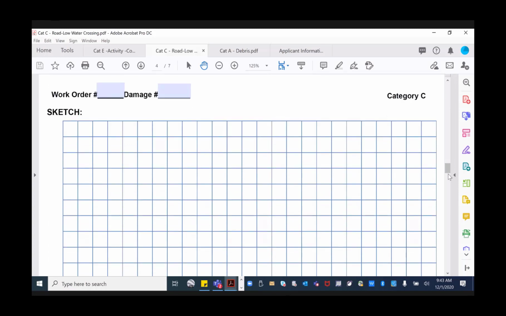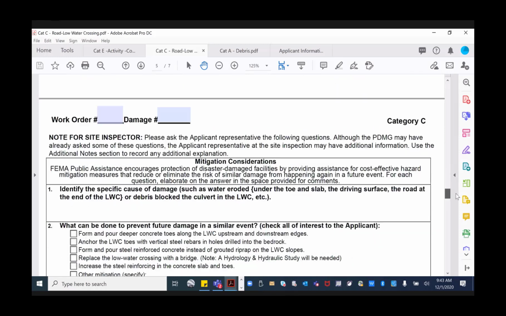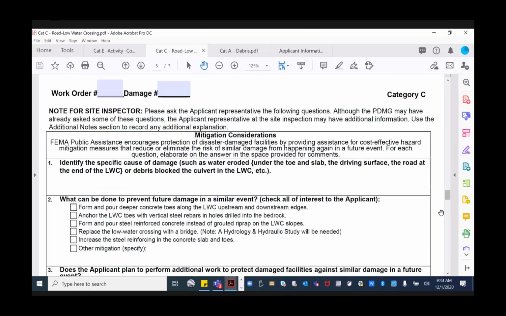We get to page 4, which is our sketch page. So like we stated in that Appendix A checklist, we would like a sketch if applicable. This will not only support the damages on the site inspection report, but will also assist with any of the photos that you've provided. As we move down the page, page 5, we begin our special consideration questions. So these involve our mitigation considerations.